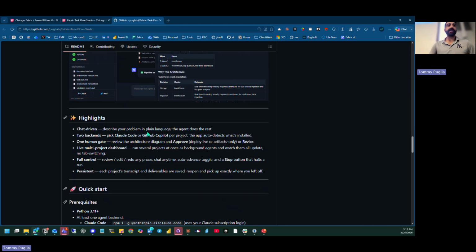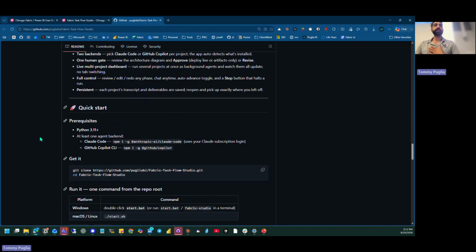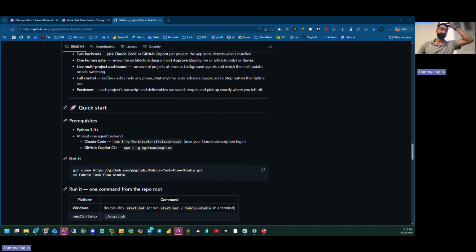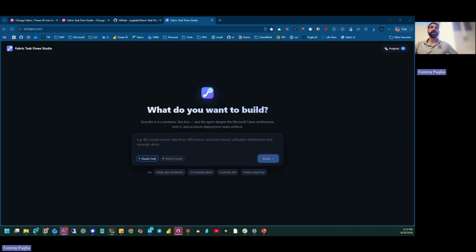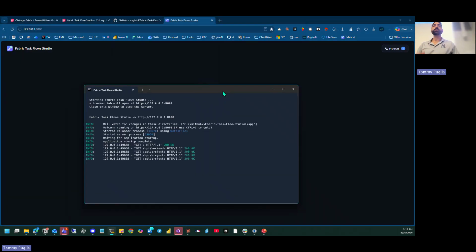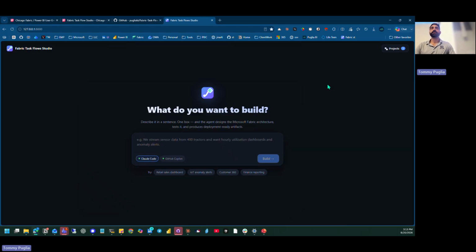So let's actually take a look at it. I've already installed it on my computer, and I'm actually going to start it on my computer here. So again, we have Fabric Task Flows, which should be right here. This is going to launch a terminal. And now you can actually see there's a terminal running here that says what's actually happening. But again, this whole application that's being built is just running locally on my machine.